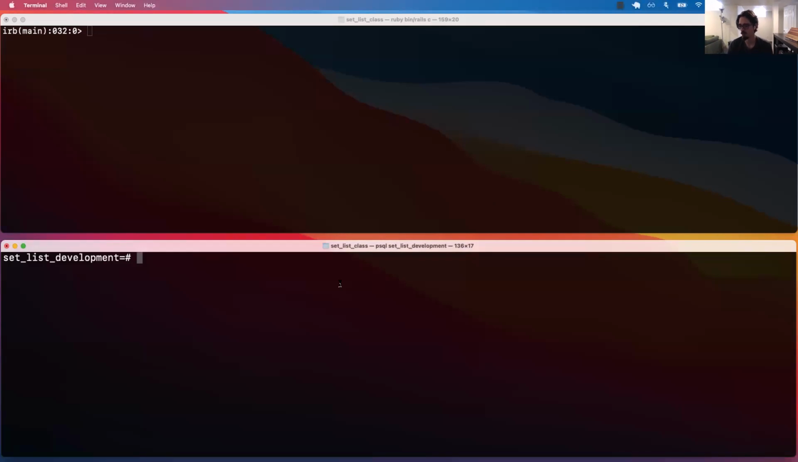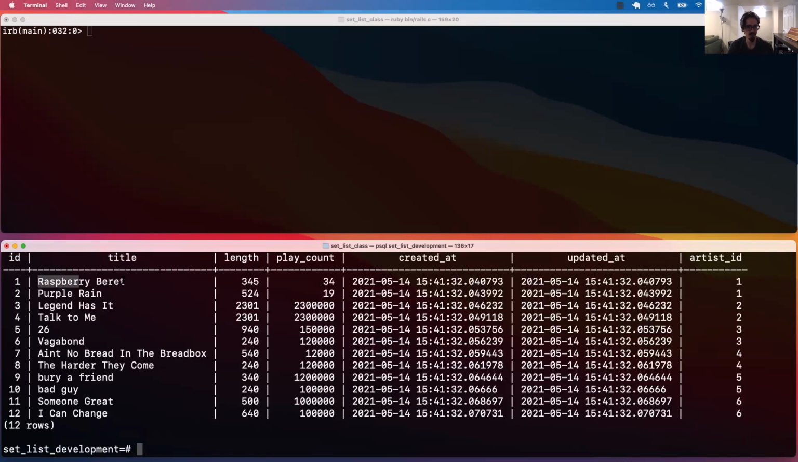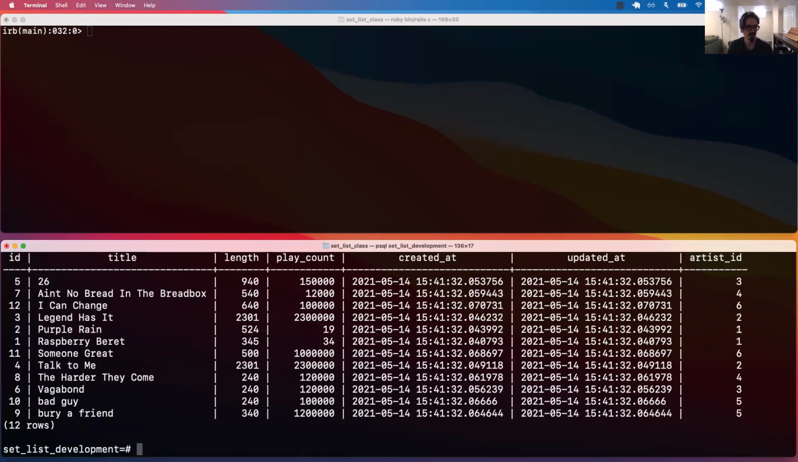So the first way is to order them. If I do a select star from songs, I can use a command order by to tell SQL how I want this output formatted. So maybe if I just do select star from songs, we'll see Raspberry Beret at the top. We'll see I Can Change at the bottom. If we then add in an order by title, this should sort this output alphabetically by the title. So now we'll see 26 as the first song here.